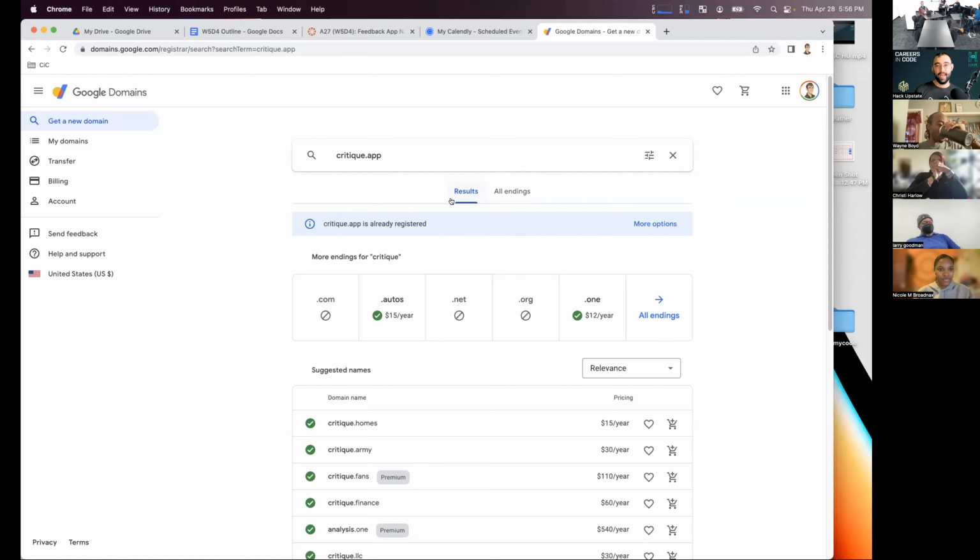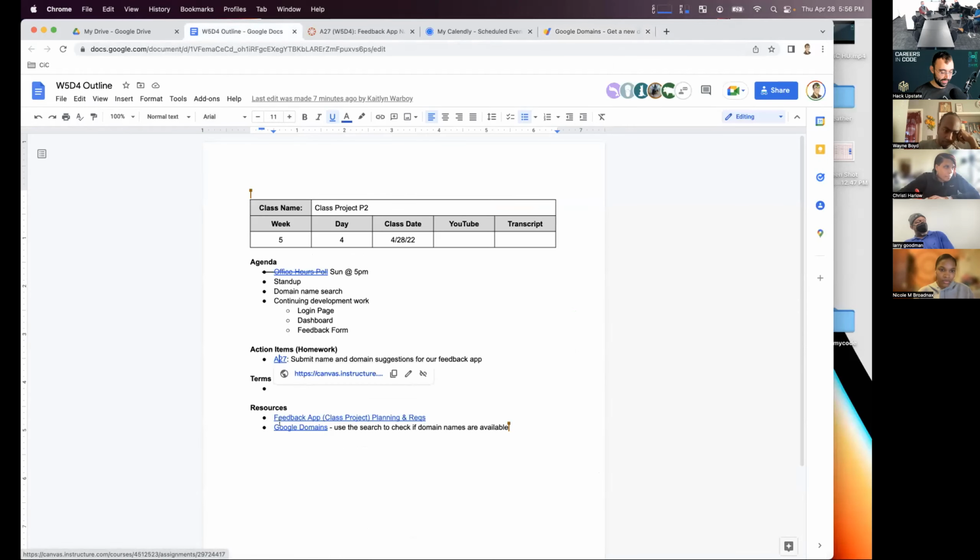So you don't need to panic. If you would like to buy it, you can. The 3 places I recommend buying a domain name are Namecheap, Google Domains, and Cloudflare. I will put all 3 of those in my list.